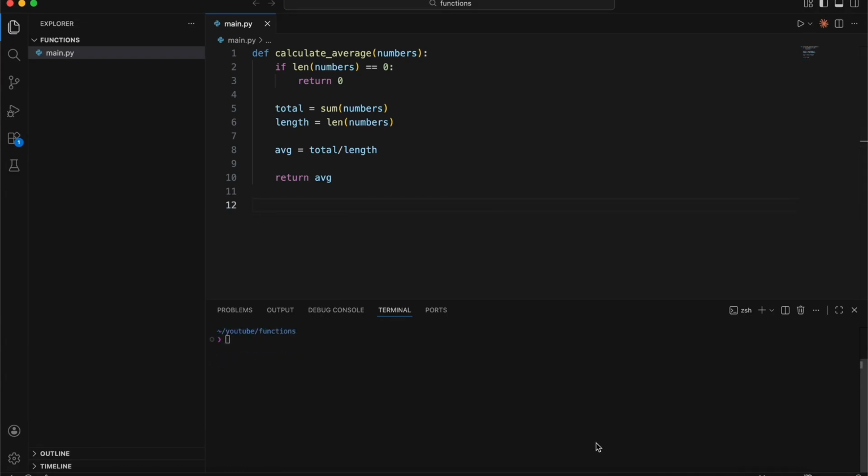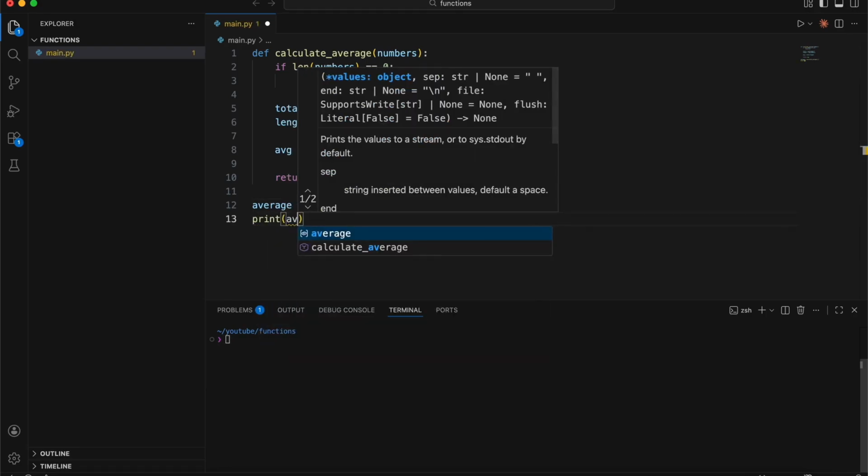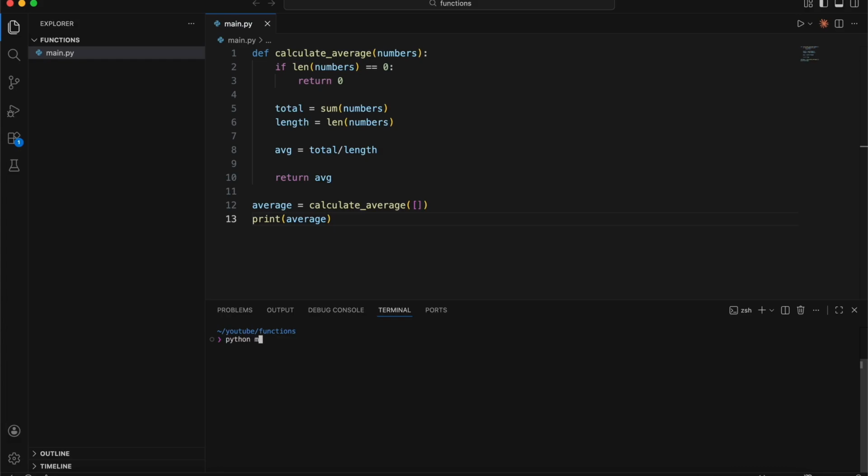Now let's test the edge case. We pass an empty list. This time the function returns 0. And 0 is printed on the terminal.